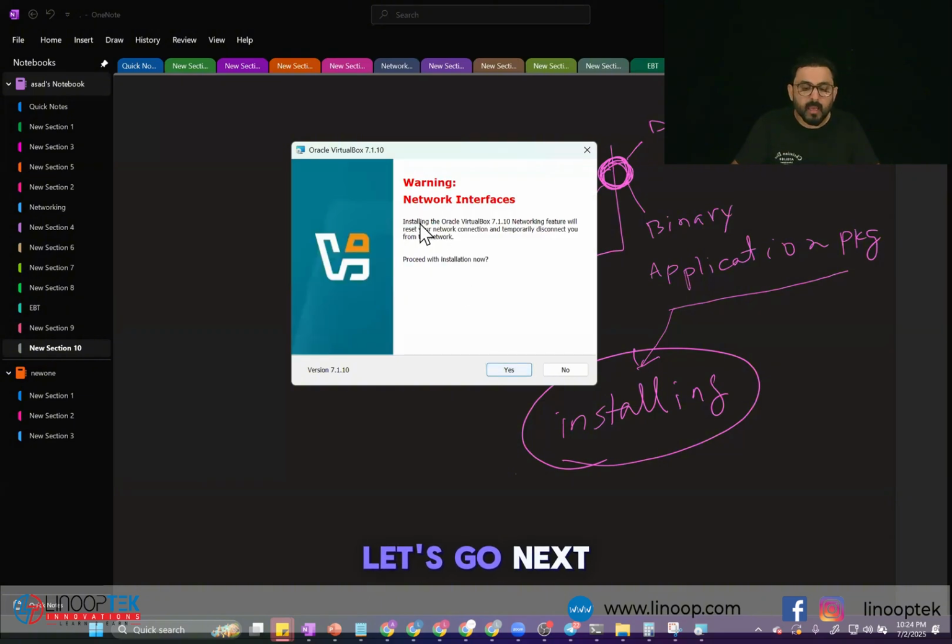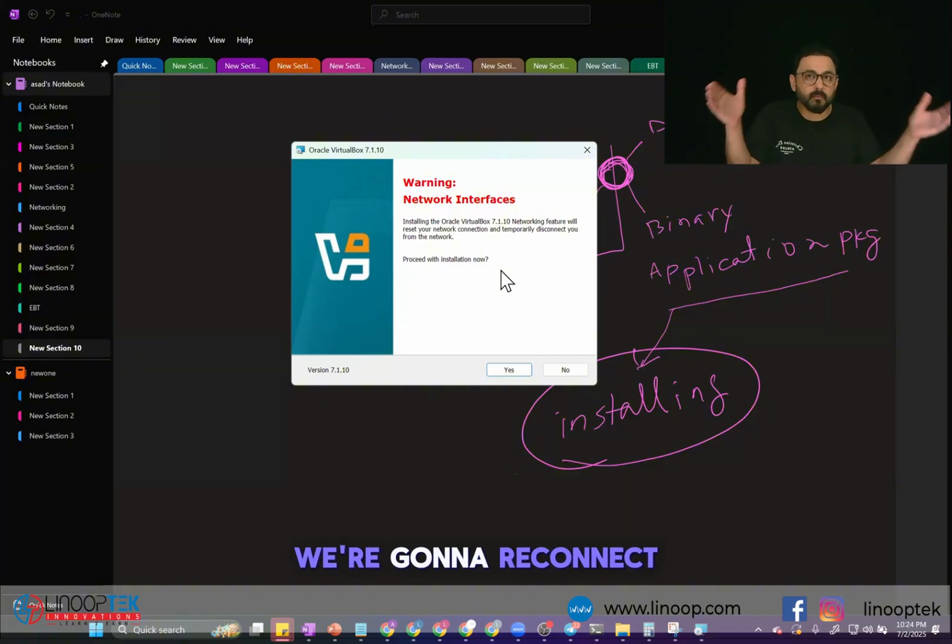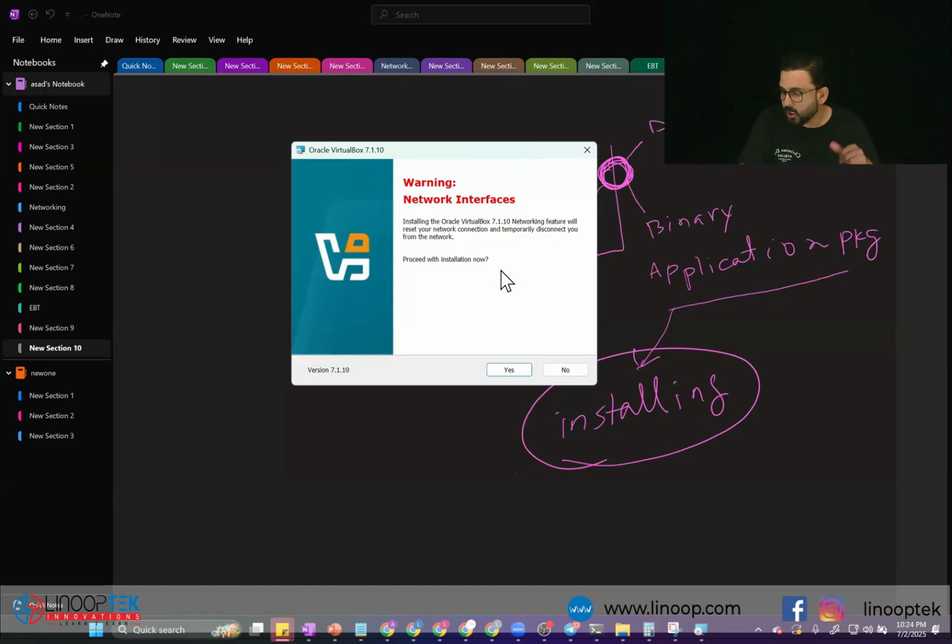Let's go next. And it says a warning: installing the Oracle VirtualBox 7.1.10 Networking feature will reset your network connection and temporarily disconnect you from the network. Proceed with installation. What does that mean for me and you right now? It means that I can kill my Zoom session. We can all get disconnected for once. Is that okay? I guess it's okay. It's not the end of the world. We're going to reconnect on the Zoom if this happens. Are you good with me?